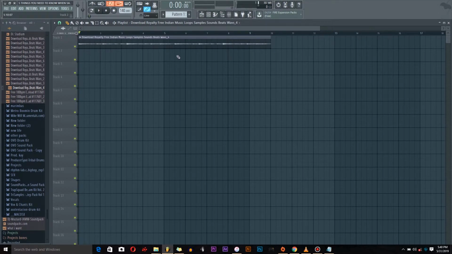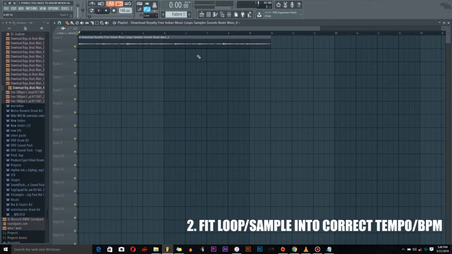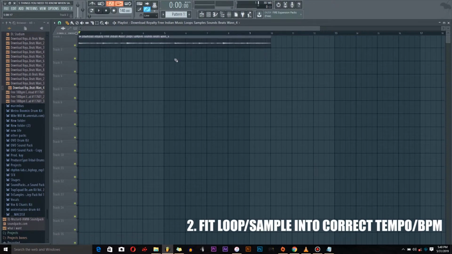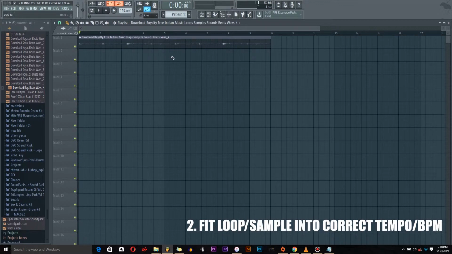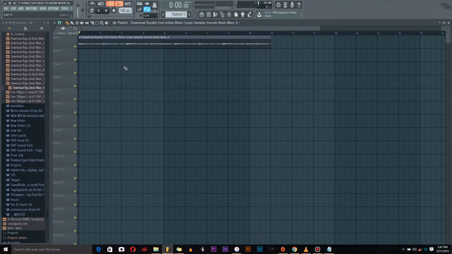And the next step is to fit the loop into the correct tempo. So what I'm basically going to do is select the tempo we want to use. Like for this sample now, what I would like to use is 110 BPM. So now that I've selected my BPM, I would want to stretch it to a perfect loop. Yes, it's on the correct tempo I want to use. So this is how to stretch.